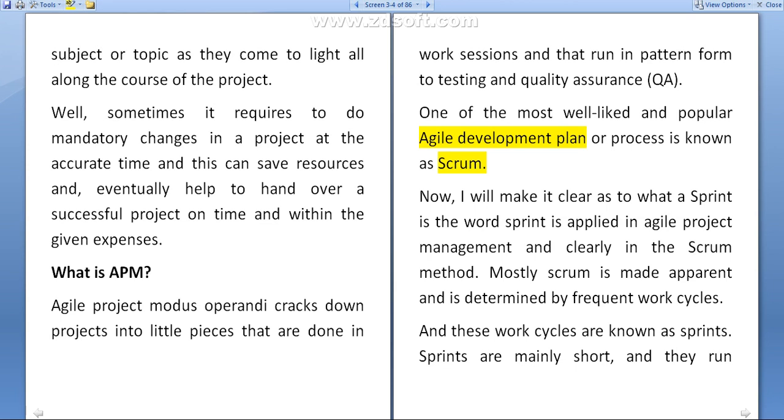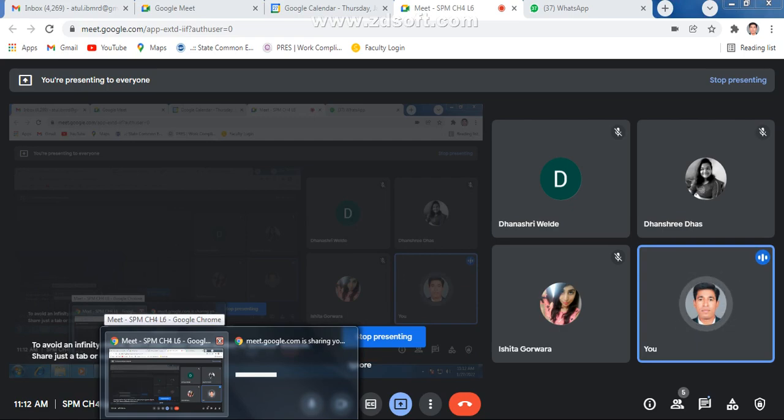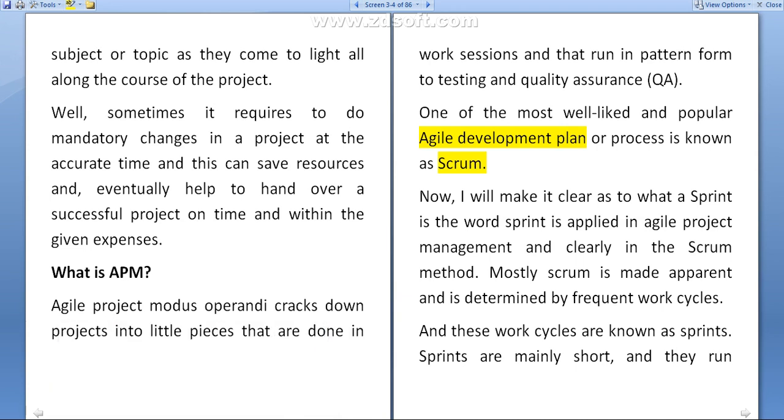So what is agile project methodology? So agile project models or approaches break down the project into little pieces, and that are done in work sessions, and that run in the pattern from the testing to the quality assurance. Now in agile project management, how will we say that whatever software development we have to do, we do it in small small parts, we develop components, and after the components are developed in small small parts, we have to deliver until the quality assurance which is acceptable by the customers.